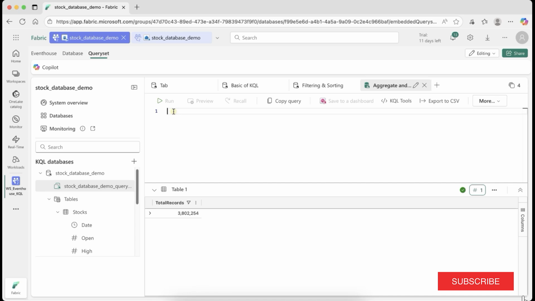Now let's get started. In KQL, we use the summarize keyword whenever we want to aggregate data. Think of this like the group by keyword in SQL. Instead of using group by, in KQL we use the summarize keyword.